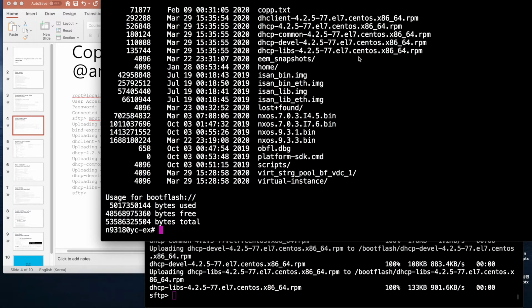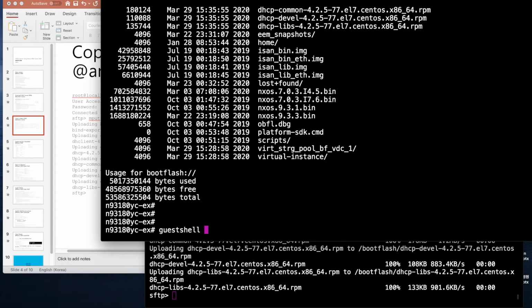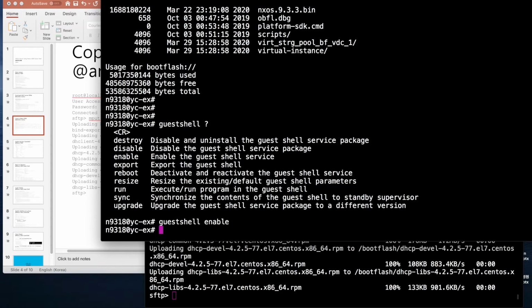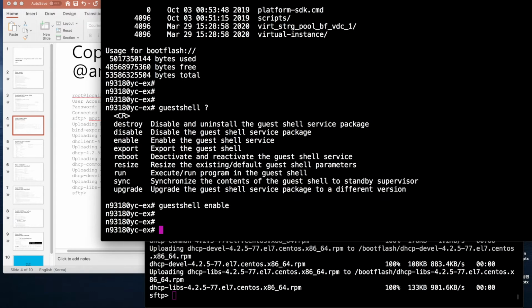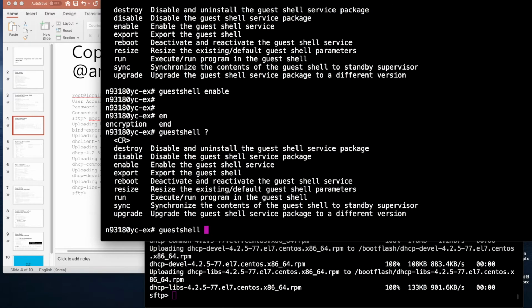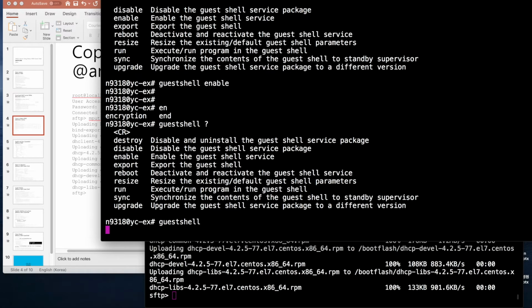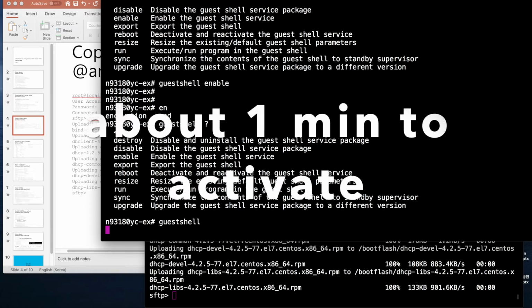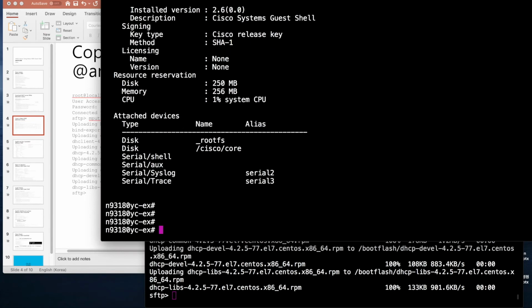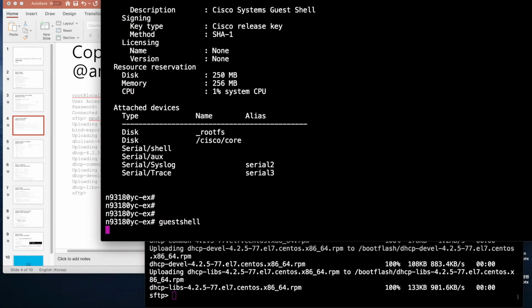Let's enable the guest shell. There is a command, guestshell enable. Then when we connect to the guest shell, it says blah blah blah. It takes 1 minute to enable, so we have to wait a little more. Okay, it's activated.